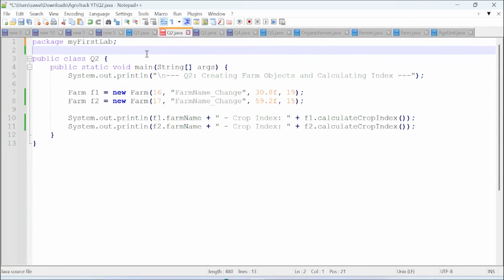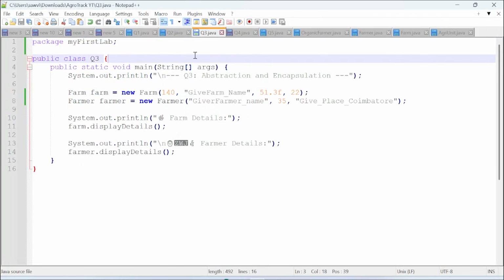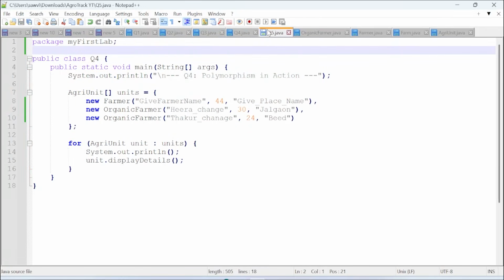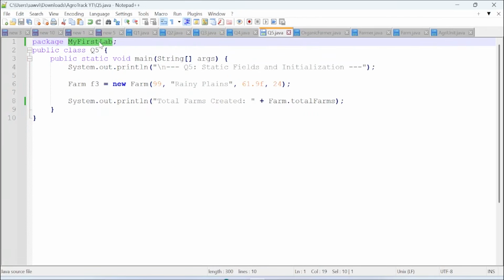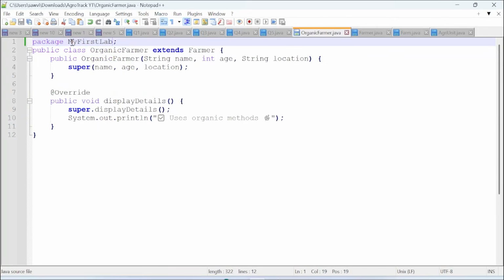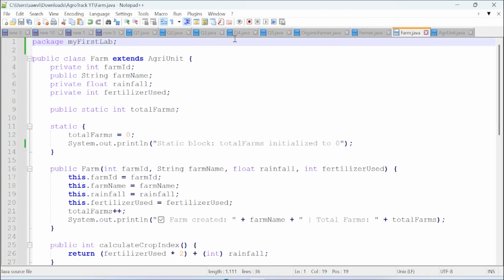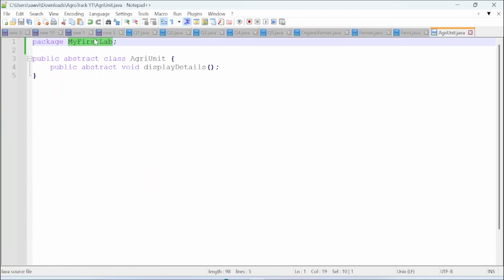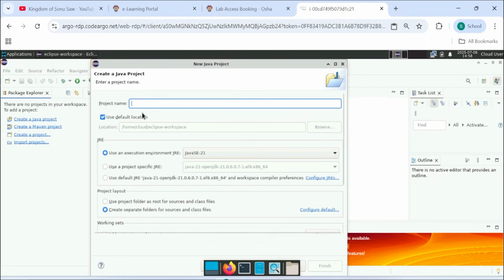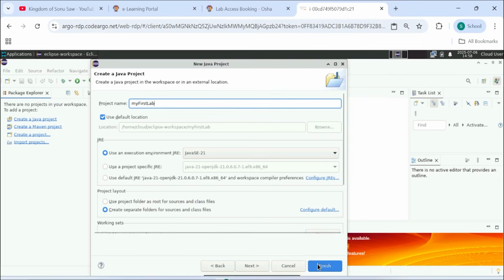Let's save also. Save, save, paste and save, paste and save, paste and save all. Yes, it's perfect now. Let's go. Write the project name, my first lab, okay, and directly you can click on finish. All these are correct.